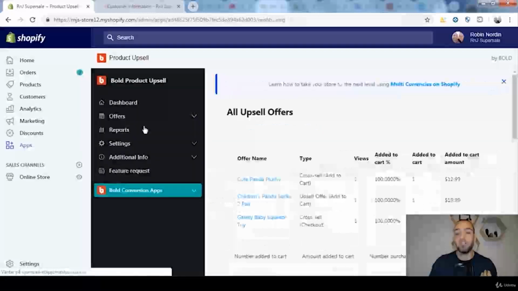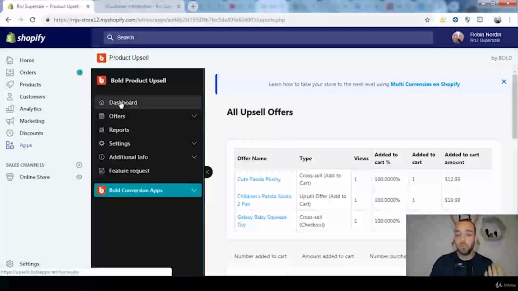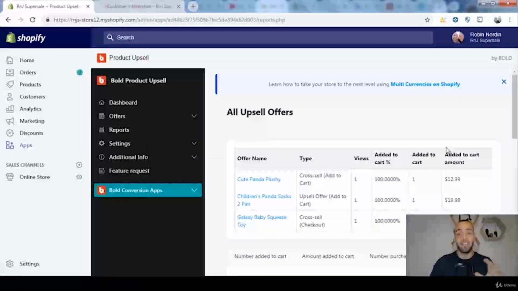You can also see under reports how everything is performing. You can see here 1 added to cart and 1 viewed. So you can just go to the dashboard, go through reports on this app and just see how this app is performing for your store.